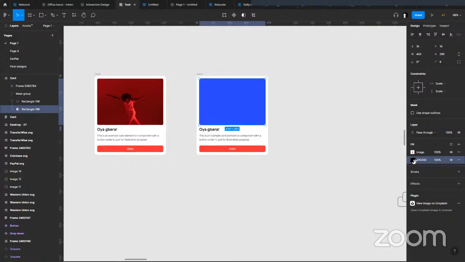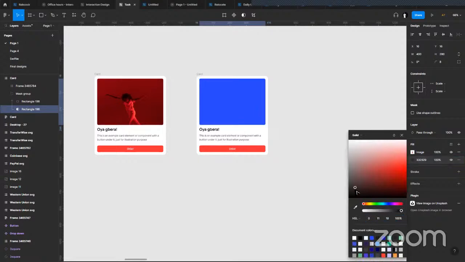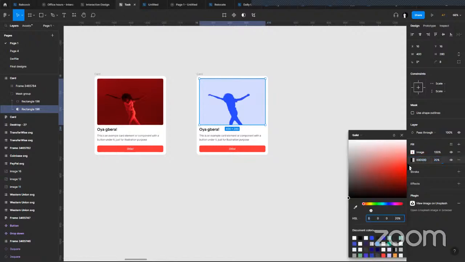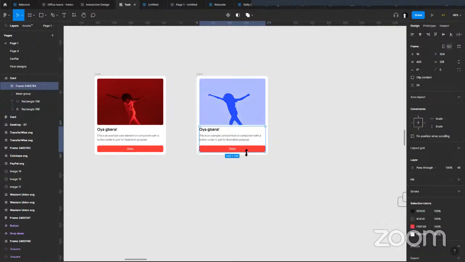Oh, what just happened? Oh, that's crazy. What is that? So this is serious. Why is it changing? I don't want it to change. Okay, let's just use a light shade of blue, something like this. So this is cool.